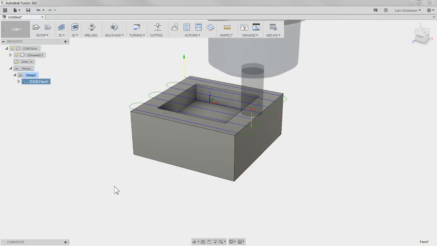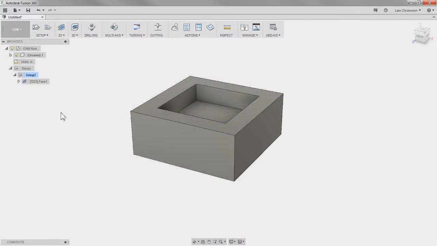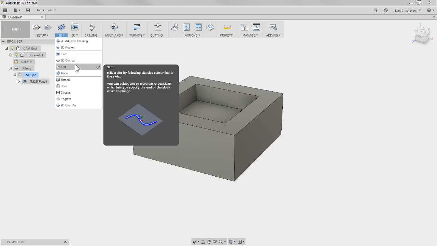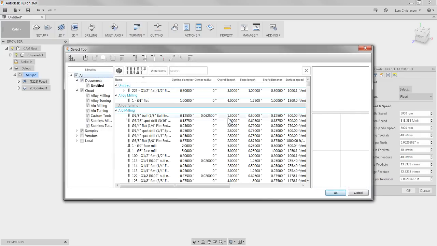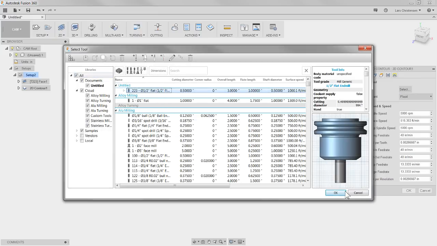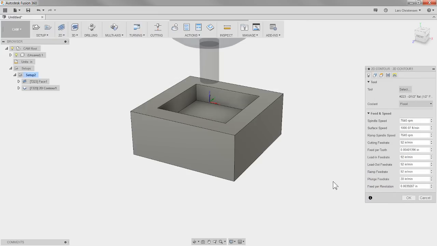After that, I would go ahead and do a contour toolpath. Now for the 2D contour toolpath here, I'm going to use the same end mill as we used before. So I'm going to select that one. And now again, I will have to adjust my feeds and speeds. And there are other ways we could do all this.